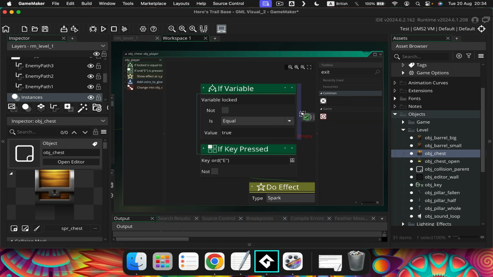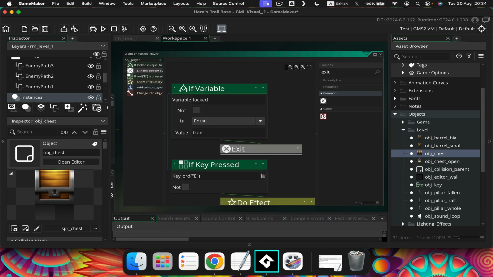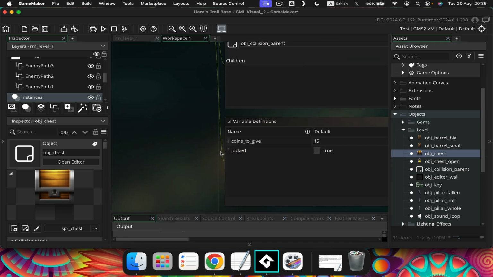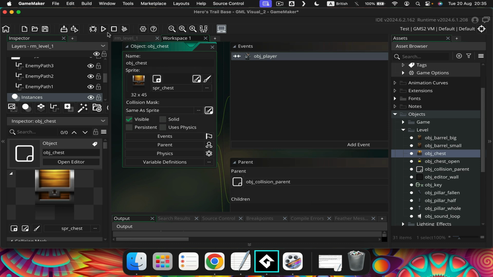Yeah, now this needs to go here on the side. There we go. So if the locked variable is equal to true, then we don't want to do all of this. Yeah. But if it's not true, if it's false, then we do want to do all of this. Now, remember, the default value is false. So we should always be able to open them. Let's go ahead and test that.